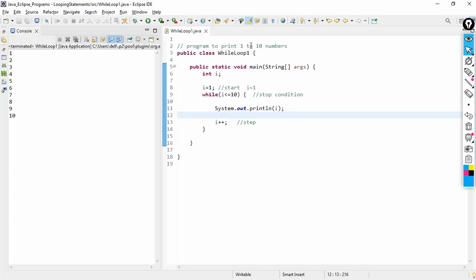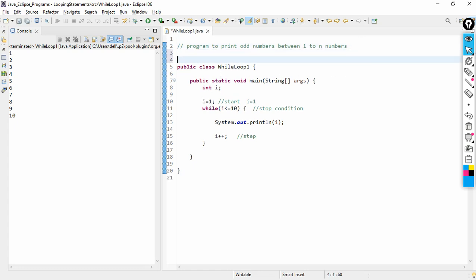Similarly, I'll give you one more program. Write a program to print odd numbers between 1 to n numbers. Let's say 1 to n numbers, odd numbers we are going to print. How are you going to do this one? Generally this we are going to write by using the import statement.